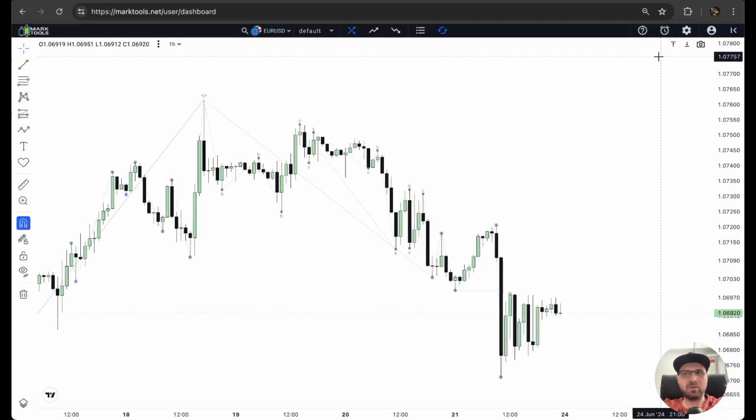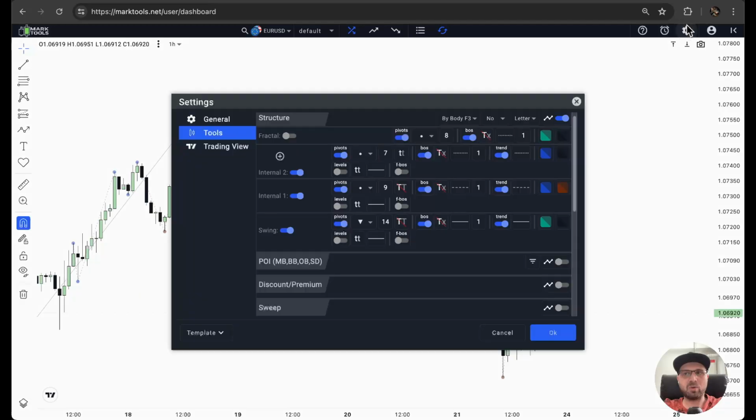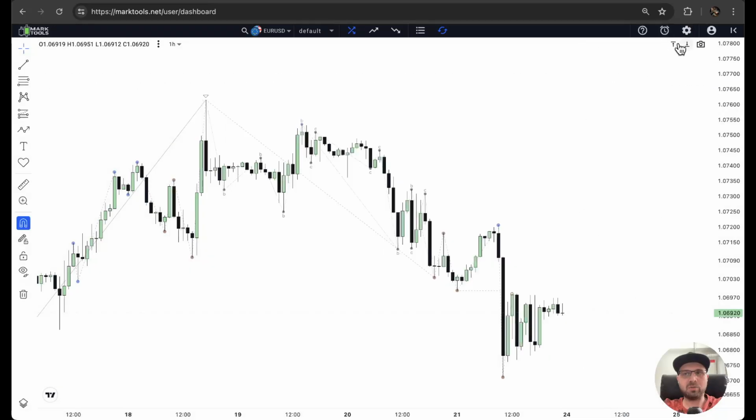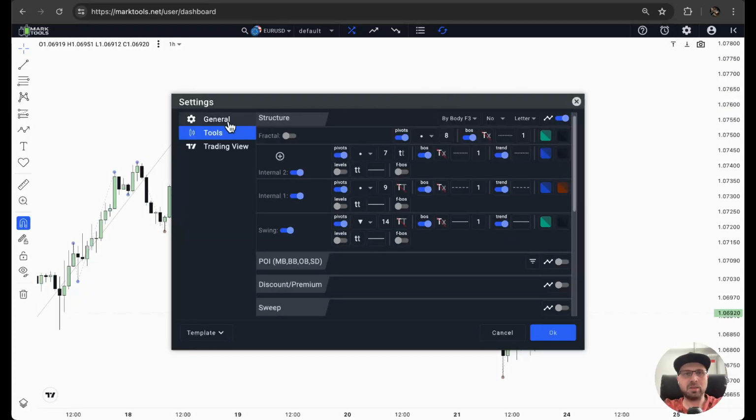So first of all, I want to give you a quick recall of how to open your settings to adjust whatever you want in your platform. You have to click on this gear button, which is called settings. And here you have three sections, like I described in the previous video.